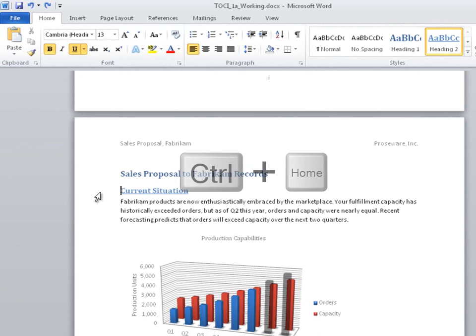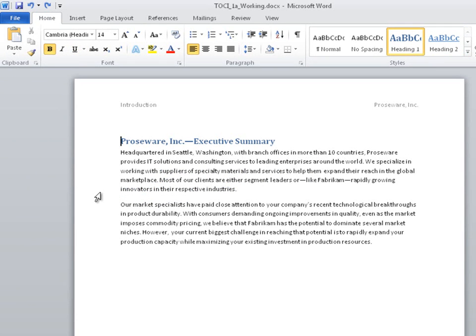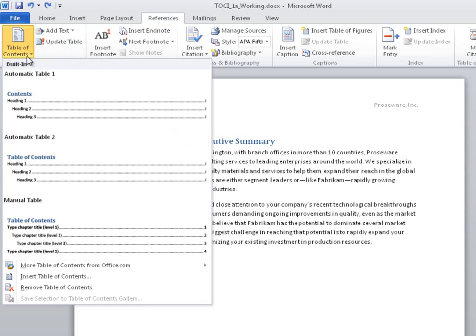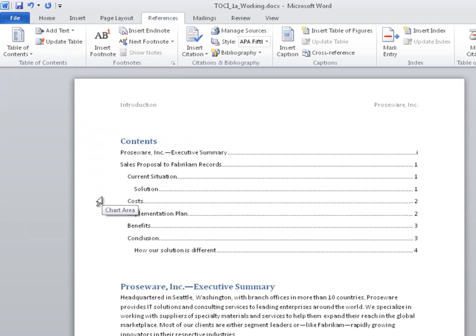Now, to create the TOC, I'll press Ctrl+Home to place the cursor at the start of the document where I want the TOC to go. Then I click the References tab, Table of Contents. I can choose from two automatic styles on the Table of Contents menu. I'll click Automatic Table 1. Word generates the TOC.